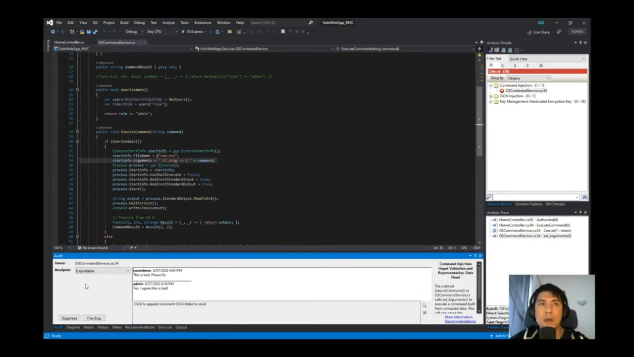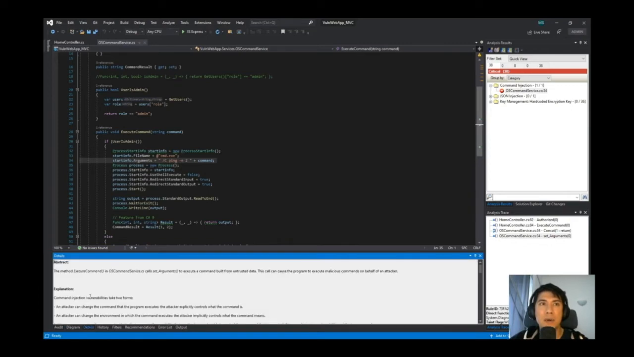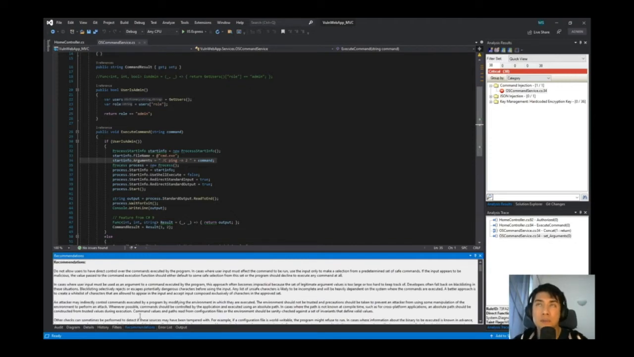And also, we have a details tab right here, so you can get information in terms of what a command injection vulnerability is, as an example, and what kind of impact it might have. And also, if this is your first time dealing with this type of vulnerability, we provide high-level recommendations on how you can remediate this type of vulnerability.